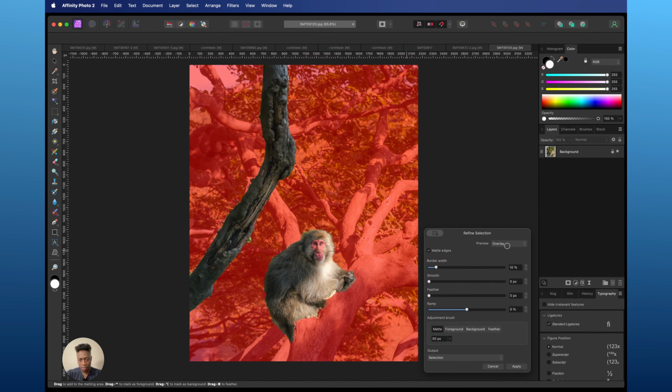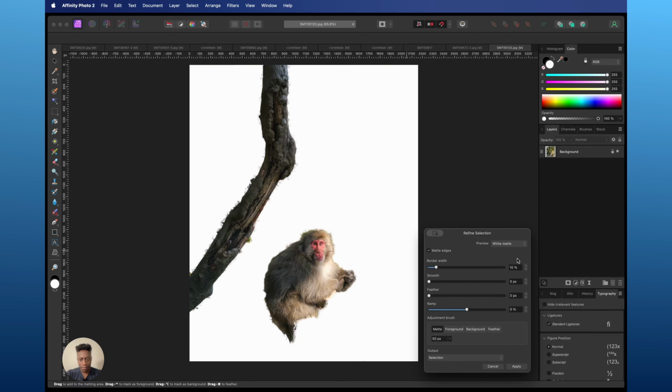And let's go to overlay, select white matte. Cool, now we can see it much better. Also select here the output to new layer with mask, drop the border width right down. We can smooth it a tad bit. I usually don't really do it too much.